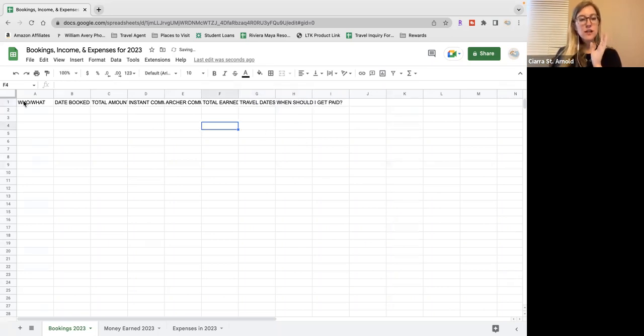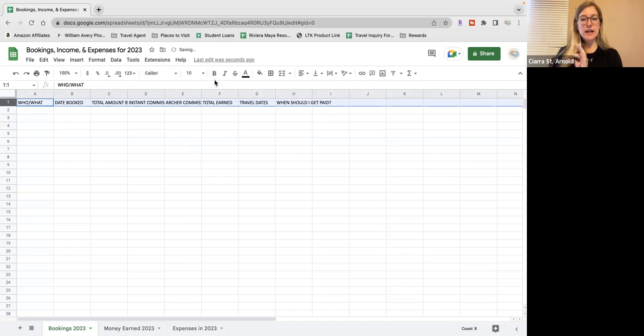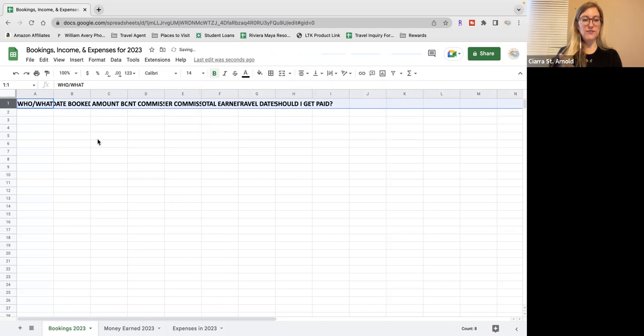So I'm going to go ahead and edit these and change the font. I just use this first one right here, Calibri, I think is how you pronounce it. I bold it. I make sure that I center it because I'm weird about that stuff. And then you can increase the size so it's a little bit bigger. I usually do like 14.